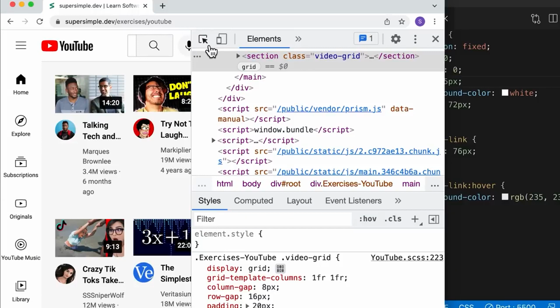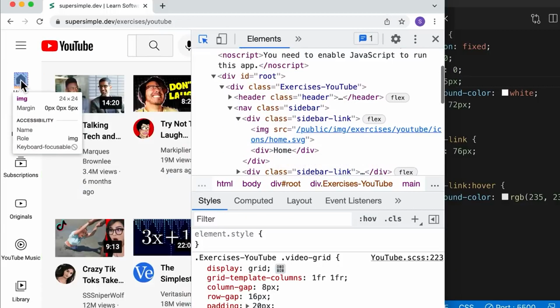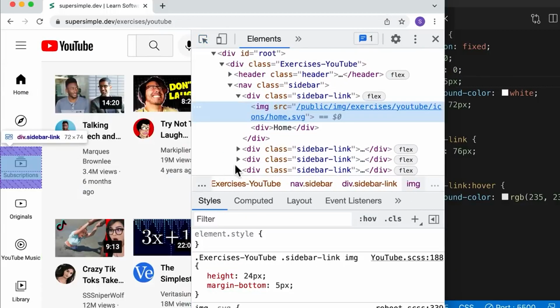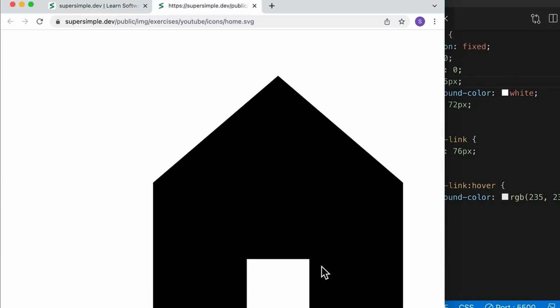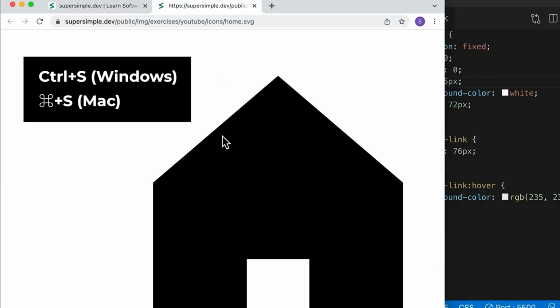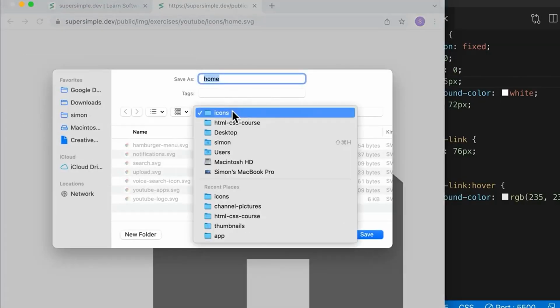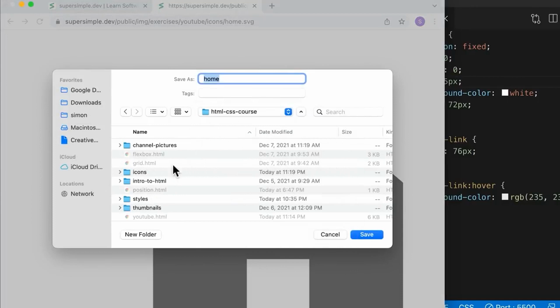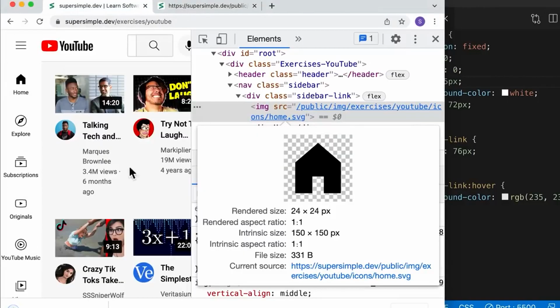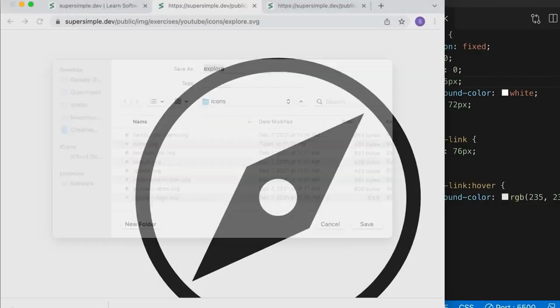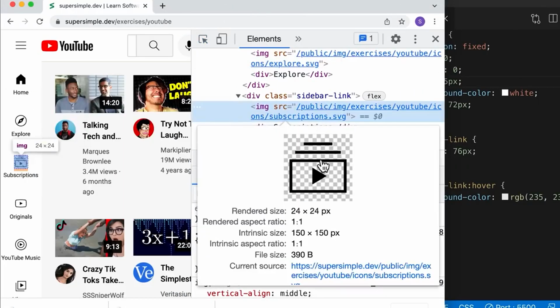Then we're going to click this in the top left, click one of these icons, and you'll get the URL to download them here. So hover over this URL and then click this. And now we can Control S. And I'll save it in the folder that contains my code in the icons folder. So make sure you do this for all 6 of these icons, and I'll see you back after you're done.